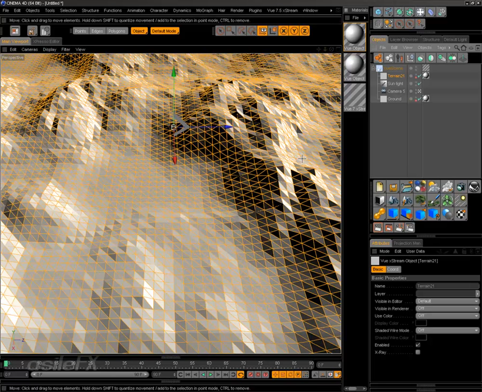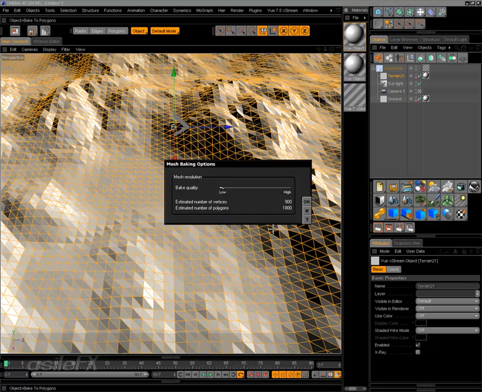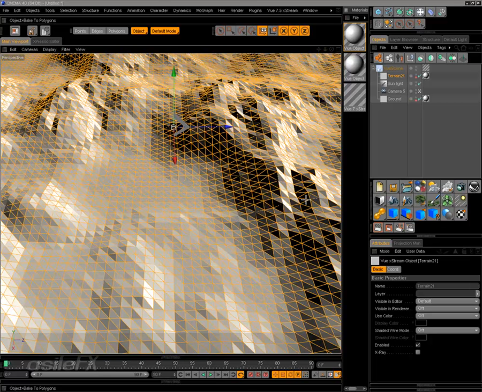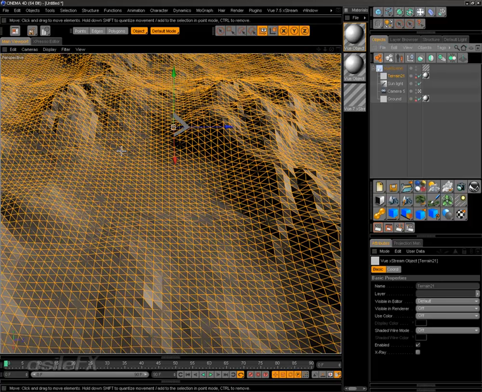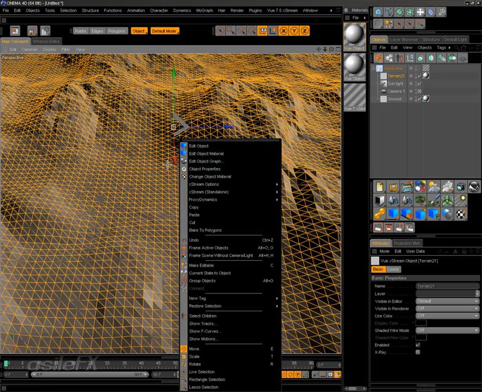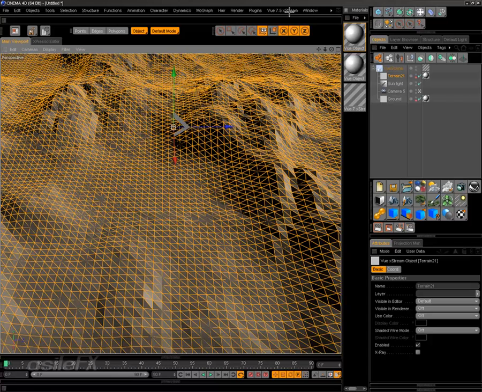and just convert the proxy over to polygons, or we can use the method we were using before, which is the bake to polygon method. And I don't need a 2 million polygon terrain, so I am going to lower the resolution and bake it. And then what we need to do is export it. So what we can do is export the object.